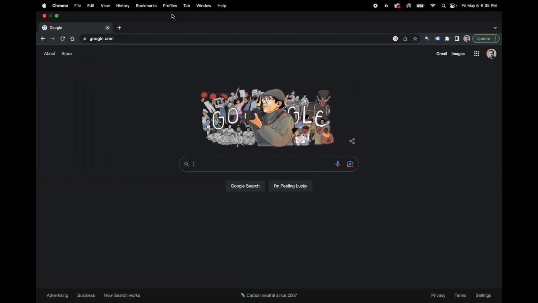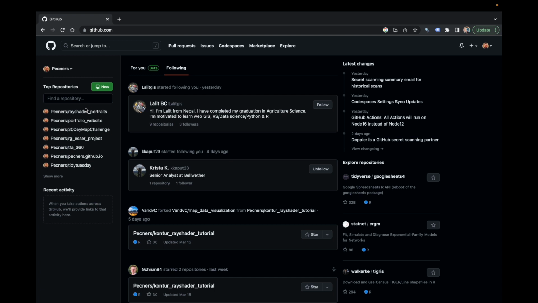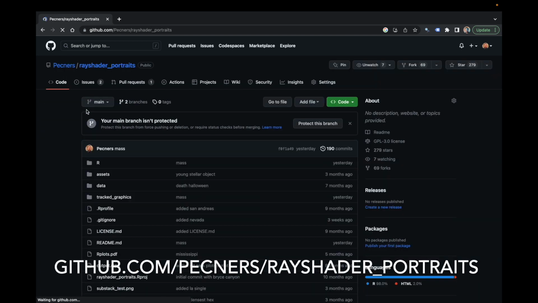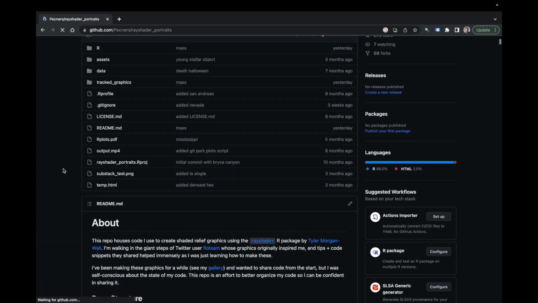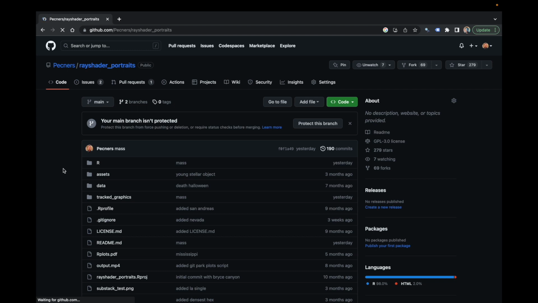If you would like to follow my workflow, it'll probably be easy if you go to my repository, raster portraits, and you could download this repository. You could fork it or just download it, whatever you want to do. And then once you've done that, you'll have access to some of the functions I've written that make things a little easier.